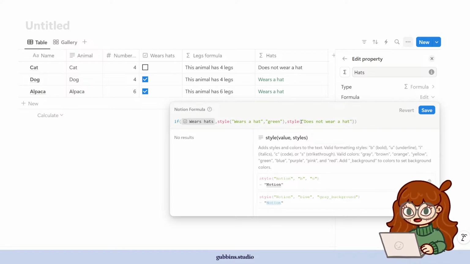It's about starting with something really small and then building it out. Does not wear a hat. Red. Yeah, yellow.